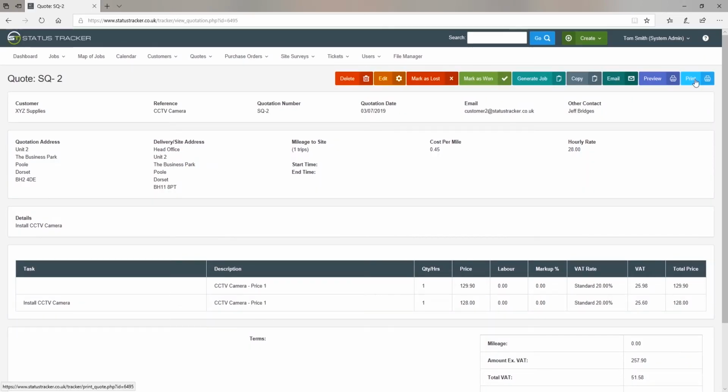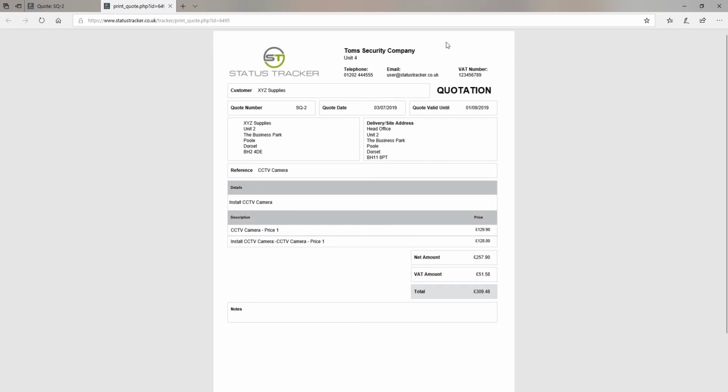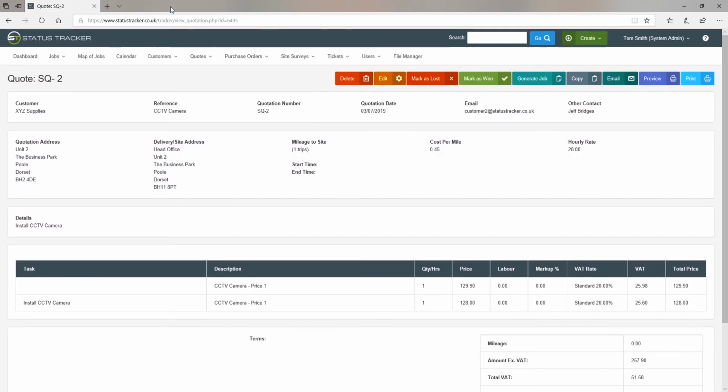Once you have saved your quote, you can generate PDF files to print or email. You can also mark the quote as won or lost.